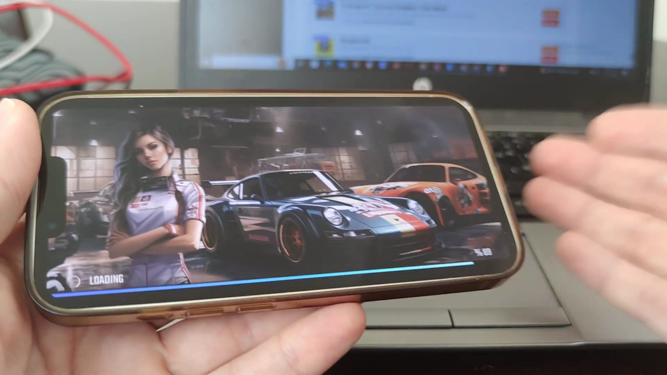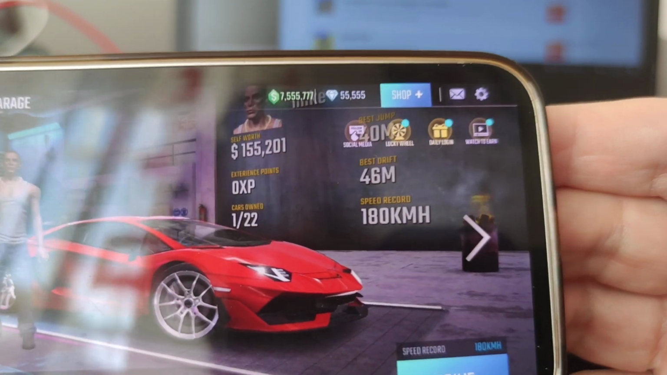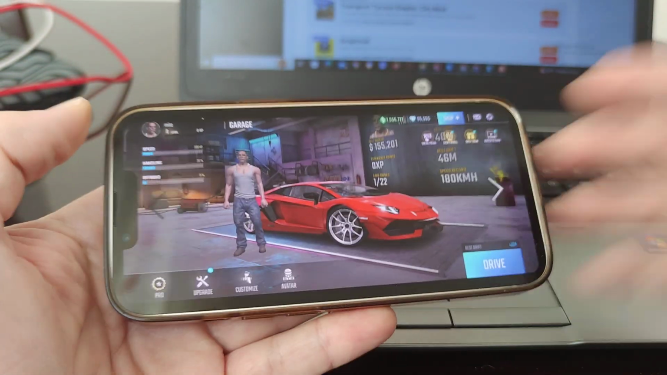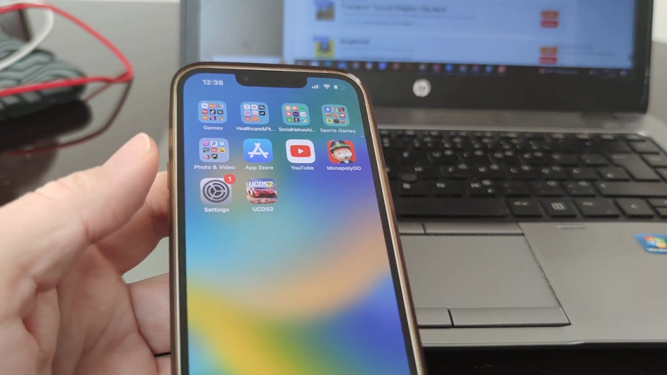This mod, as I mentioned before, works for both devices. It's going to be the same steps for both devices, guys. As you can see right over here, I'm generating so many gems and cash, and I'm going to show you how you can do it also, you guys. All right, so it's pretty simple and pretty easy.